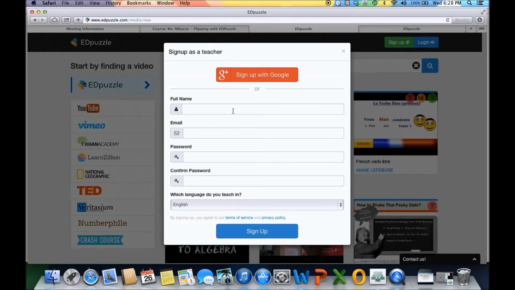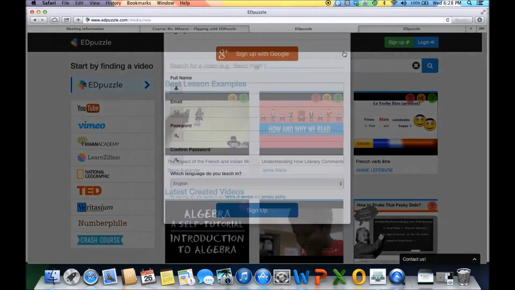When you get there, I want you guys to just fill out your full name, your email address, your password, and confirm the password. If you do have a Google account that you use to sign up for things like this, then feel free to sign up with Google. And when you're all ready to submit it, just click sign up. And when you're done with that, you can let me know somehow. Type in the chat or just give me a thumbs up in the icons.